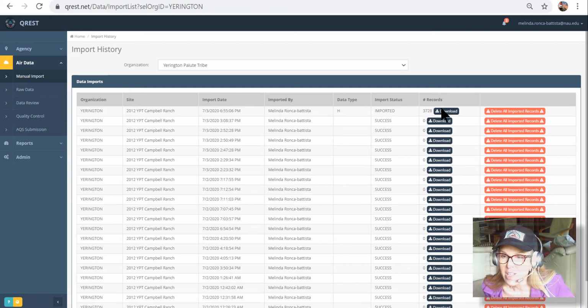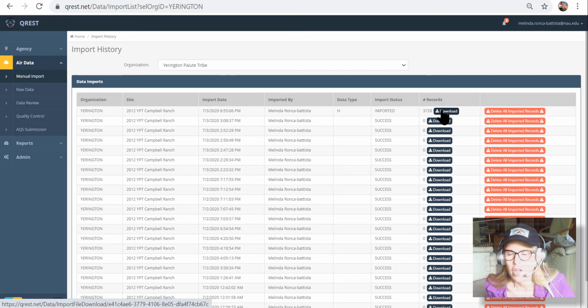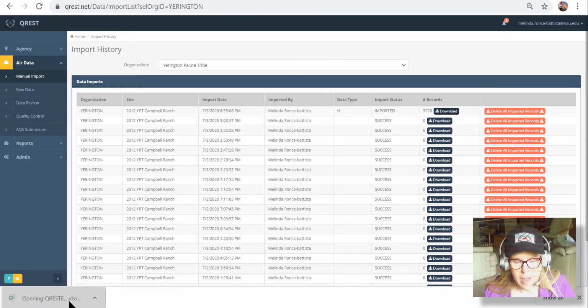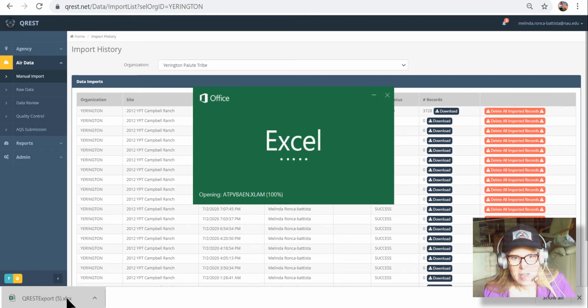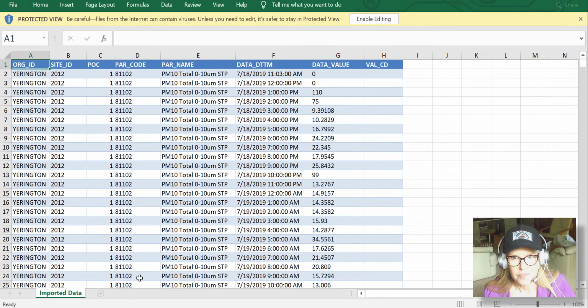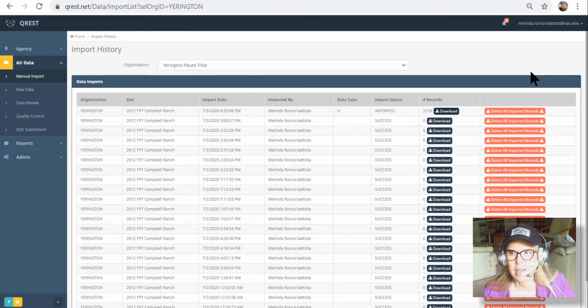And what's really cool is that you can see right here. So say you import some data and then you import some other data. What was it that I imported? All of that record keeping and logging and even the files themselves are built into QREST so that you can have everything that you need in one place, and it's backed up every night. So just to take a look at what I imported, that just opens up as an Excel file, and this is all the data. I was importing PM10 for 2019. So that's really convenient that QREST builds in this record keeping.